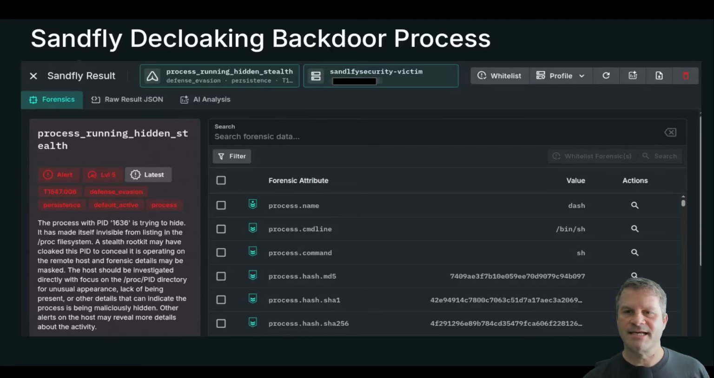The second thing we did here is when the backdoor fired up. Remember, I showed you we used a process decloak tool. That works great, but again, we can do it for you at scale, which means we're going to check thousands of systems at a time for a hidden process. And in this system, we found that a process with PID 1636 is trying to hide. You see the command shell here, a bin shell. We know immediately that this is probably bad news. But again, we've done all this information for you.